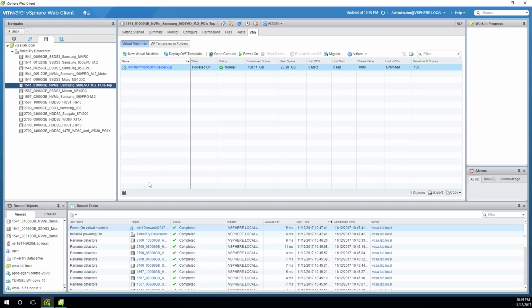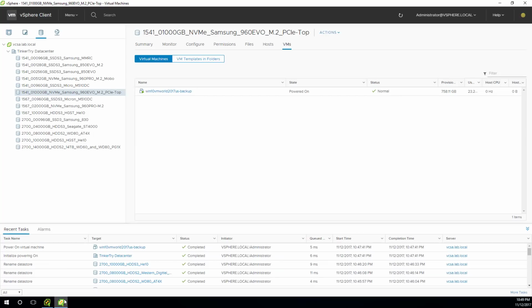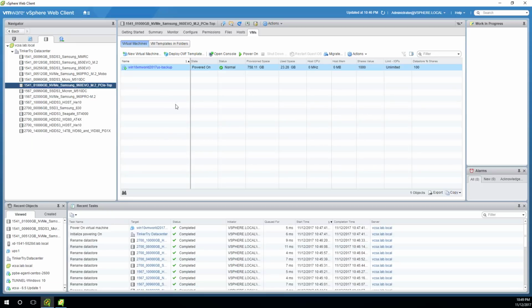So I want you to see a nice little side effect of some perks that come with going to HTML5. So side effect, perk, whatever you want to call it, is an advantage to moving away from Adobe Flash to the HTML5 user interface. And that has to do with storage vMotion. So let me show you.